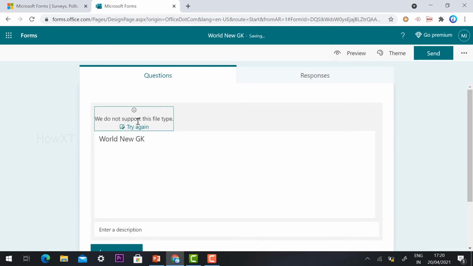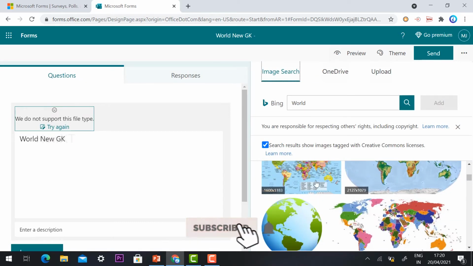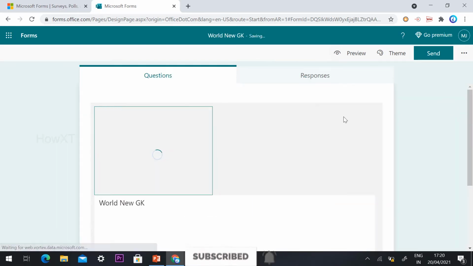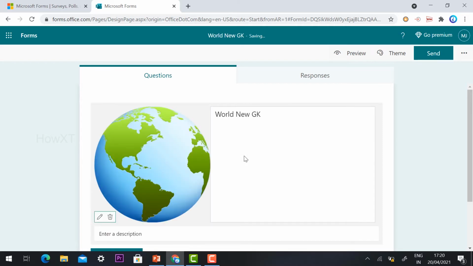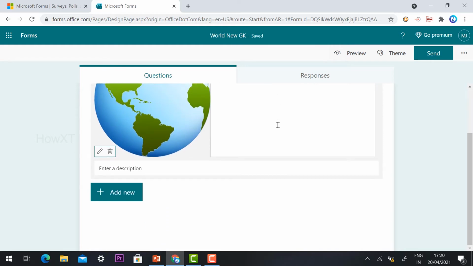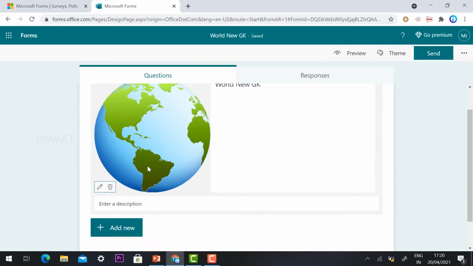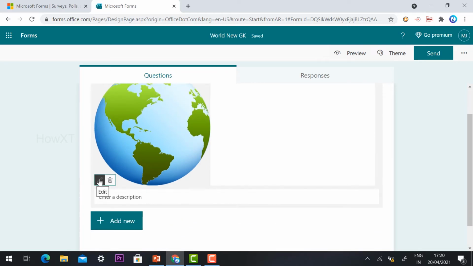If your file is not supported, you can search and add some other kind of file. Now I can add the file, and my file is added here. I would like to make a world related GK quiz. If I want to delete the image, I can delete it here, or I can edit and add more things. This is your description.